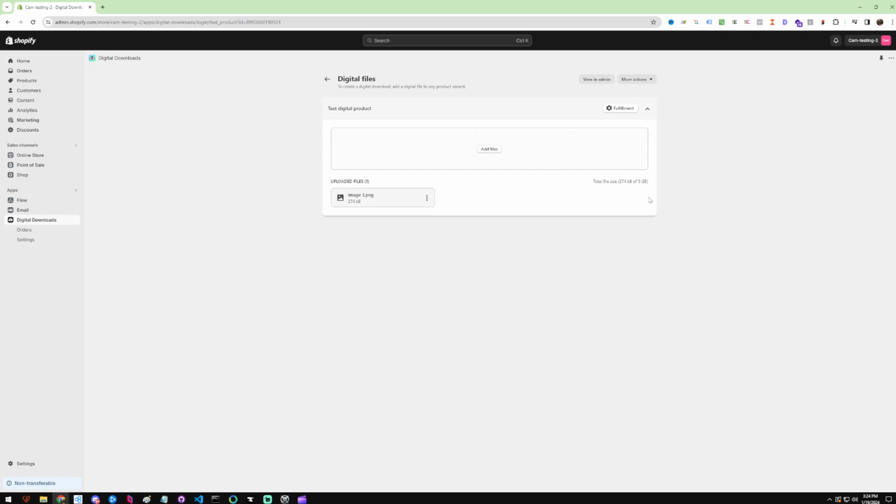So this isn't really for giving people a whole video course, but you could very easily give them a text document with a URL that goes to a privatized YouTube playlist or something like that. Or this is great for PDFs, images, any sort of downloads that are below 5 gigabytes. So you can add as many files as you want in here as long as all of them come to below 5 gigabytes.